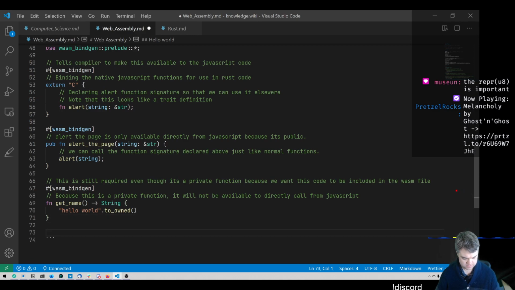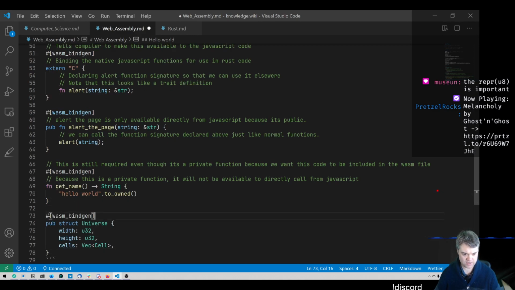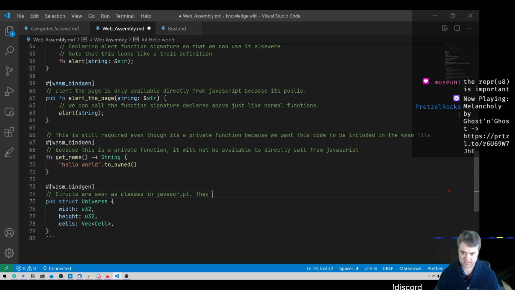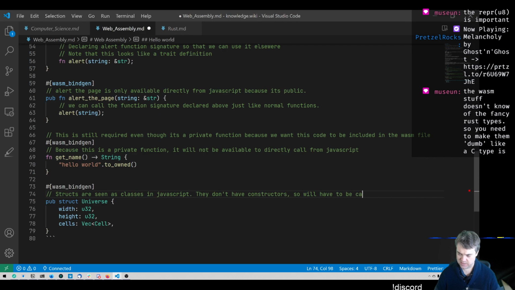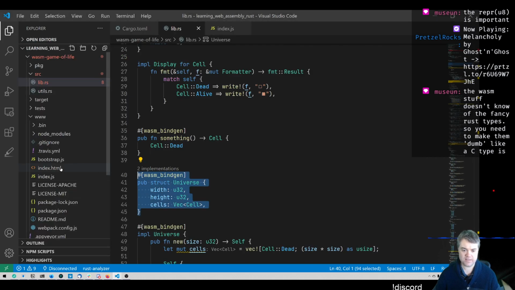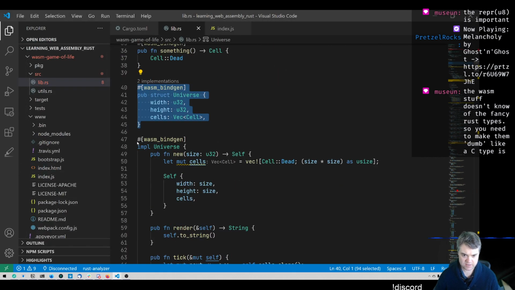Let's go in here. Okay, so wasm bindgen. Structs are seen as classes in JavaScript. They don't have constructors, so one will have to be created. The way that looks is here.